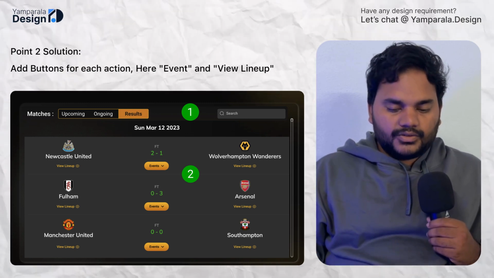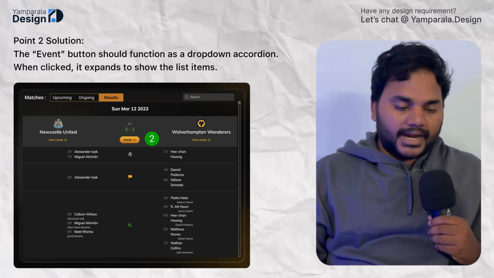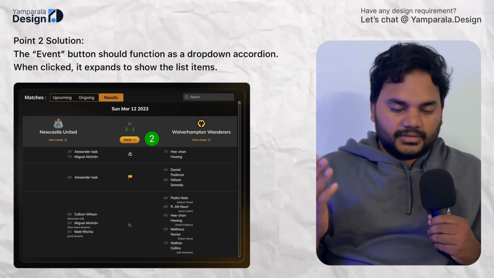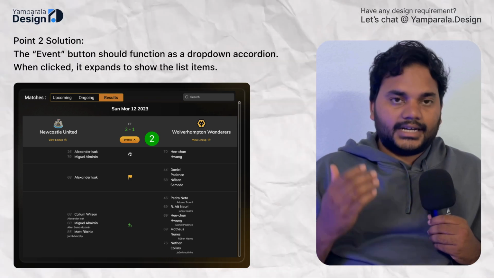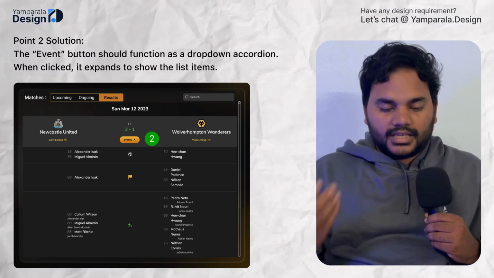So what happens when a user clicks on events? When a user clicks on events, that particular card itself expands and shows the events side by side with the players' names, and in the middle we have dedicated icons which define the situation. Situation means defining the events, like what happened.